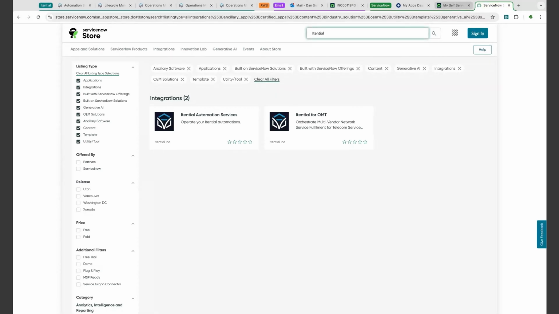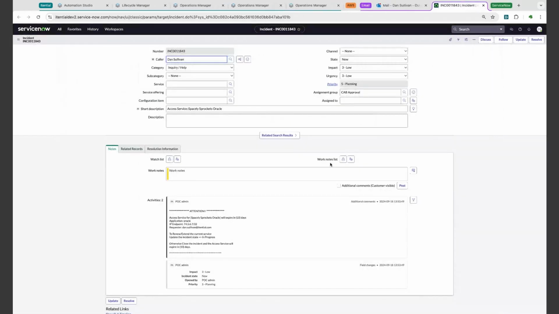Someone actually created a flow in ServiceNow. It took about 10 minutes for the guy that did it, so it's not terribly complicated. There's not really any coding involved. It's pretty straightforward. And what you'll notice here is that the short description of the incident is basically access service and then the name.